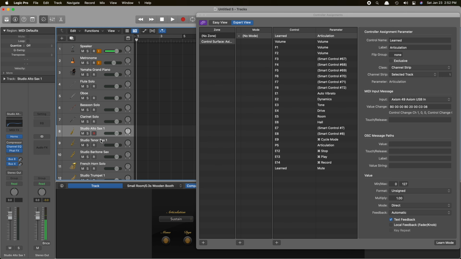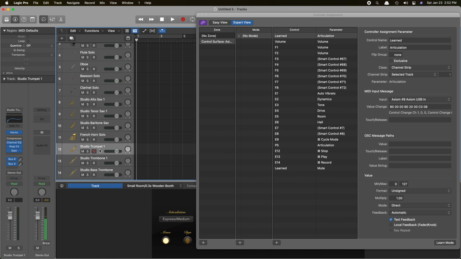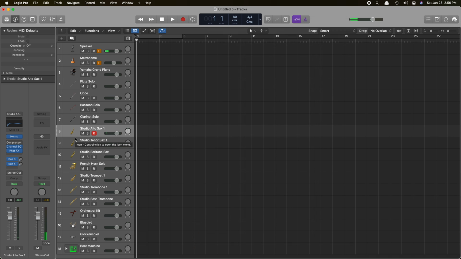So if I switch to different instruments and they have a different articulation, such as this trumpet here, I can just hit that MIDI keyboard key and it goes to sustain. To switch between instruments in Logic, it's pretty intuitive. All you do is click between different instruments and you can switch. You can also use the arrow up and down keys on your keyboard.